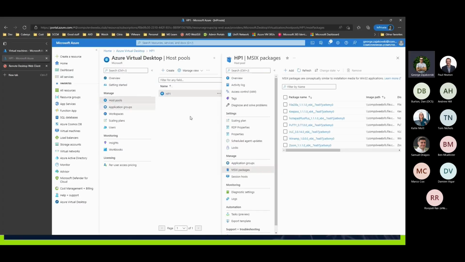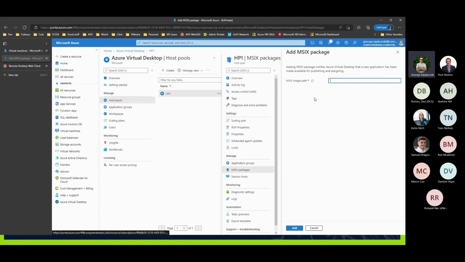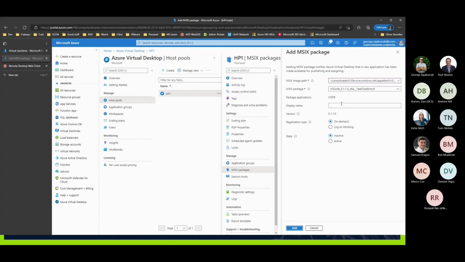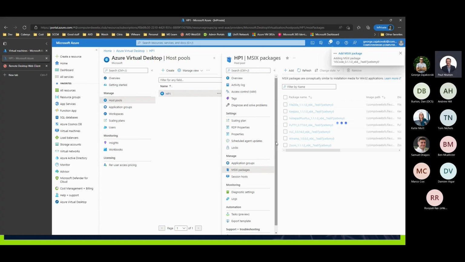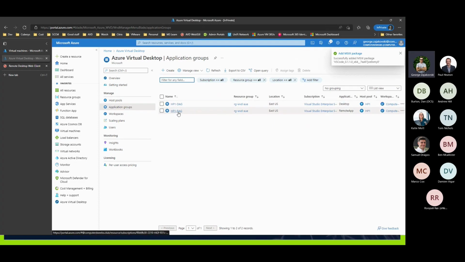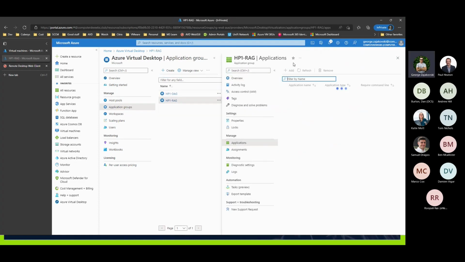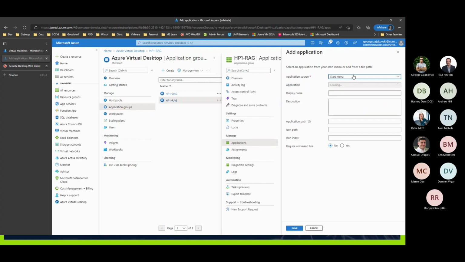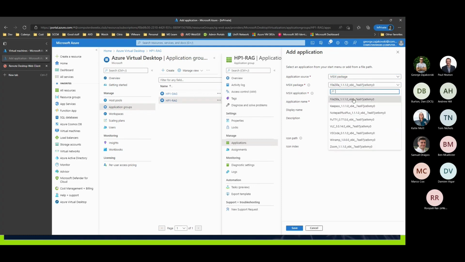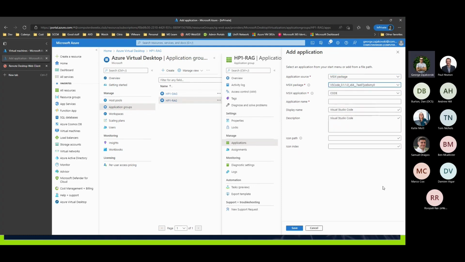Where is that? So host pool, MSIX packages, add, put the path that I just did, VS Code, active, add. Application groups. You know what? I'll push this one as a remote app. VS Code. Save.